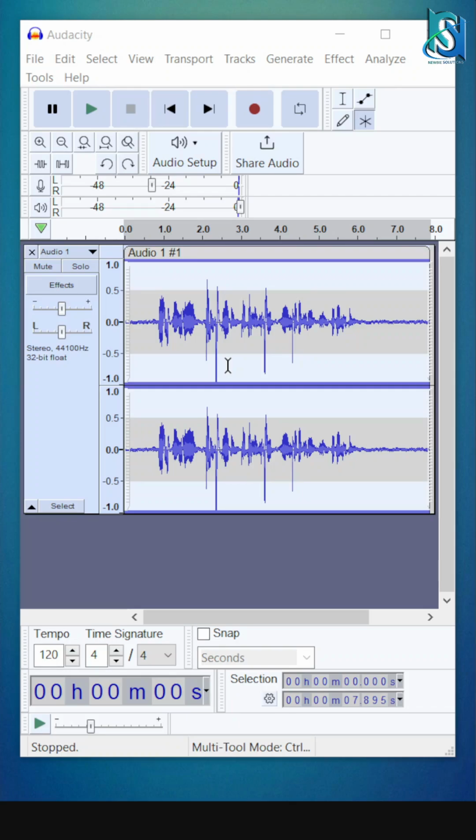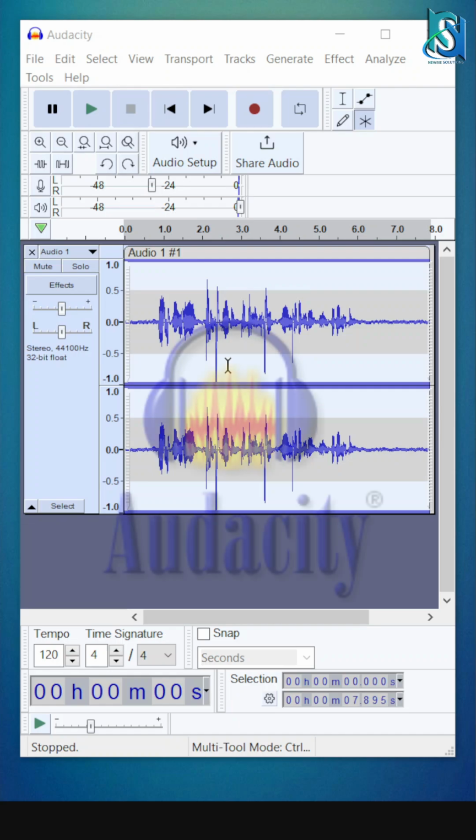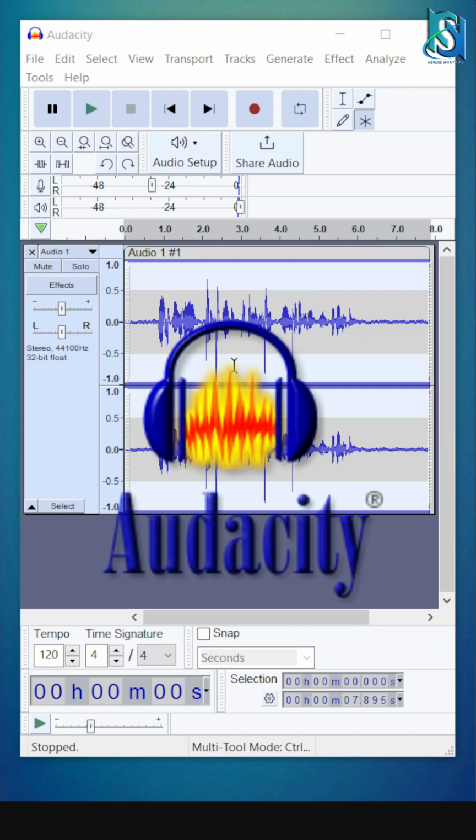Hey everyone! In this video, I'll show you how to get rid of background noise in your audio recordings using a very popular free and open source tool named Audacity.